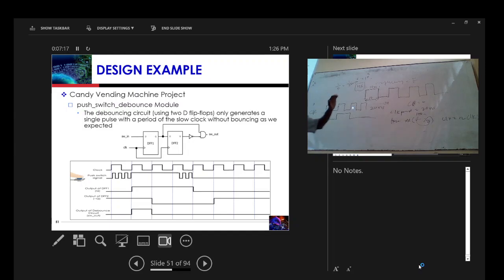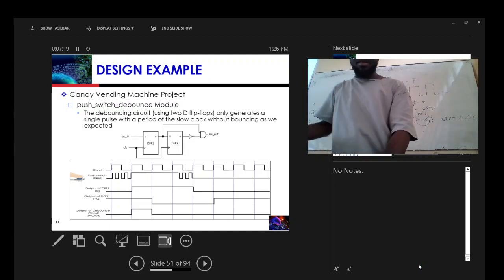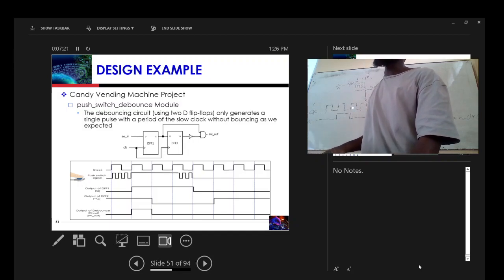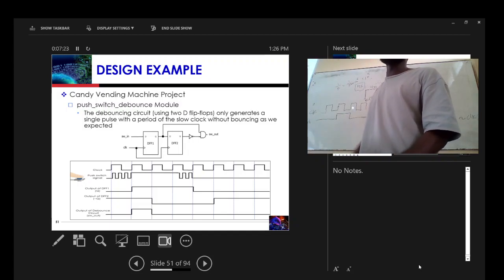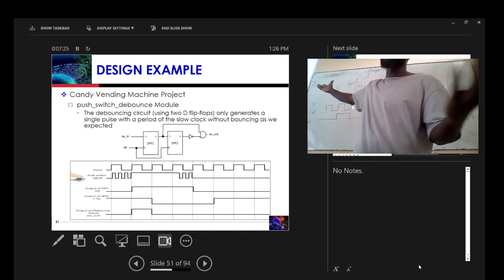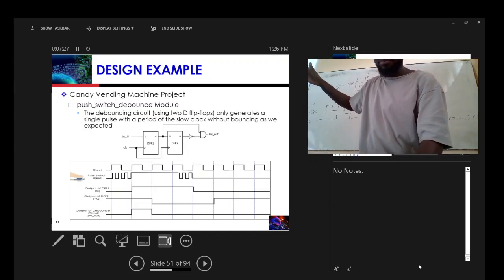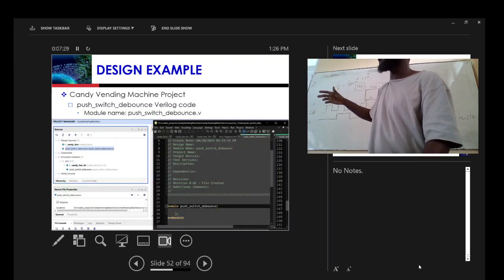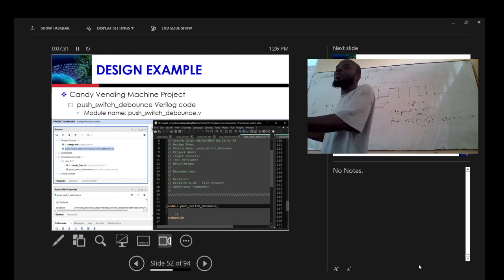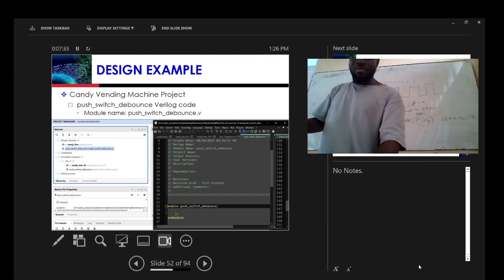Do you understand? Okay. I hope you understand. This is how the debounce circuit works. It just gives you one pulse. I hope you guys have designed it already. So let's move on quickly.